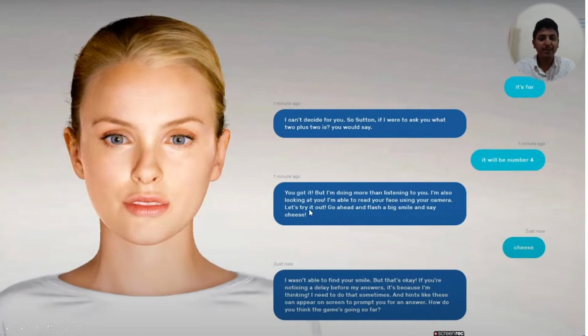She replied, "You got it, but I am doing more than listening to you. I am also looking at you. I am able to read your face using your camera. Let's try it out. Go ahead and flash a big smile and say, oh yes, or yes." As I said cheese, she said, "I wasn't able to find your smile, but that's okay."